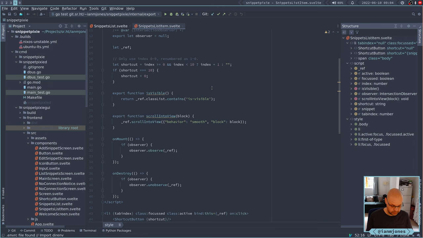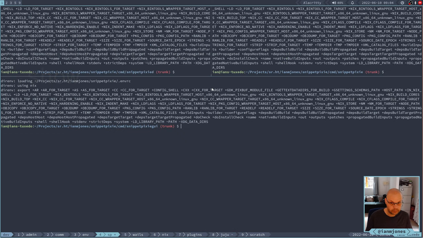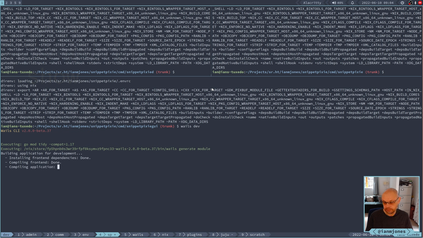So let's fire it up and have a play. Wails dev, and then we'll decide what to do. Oh, that's not going to work very well because there's no daemon yet. Do that in a sec. Ah, that's going to show a bug we've got as well. I should fix that first.